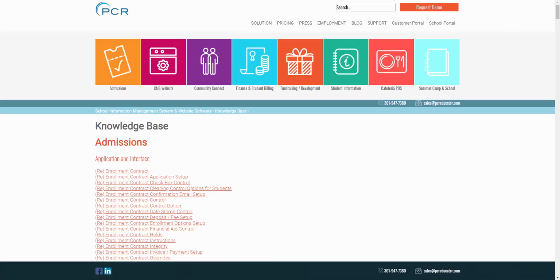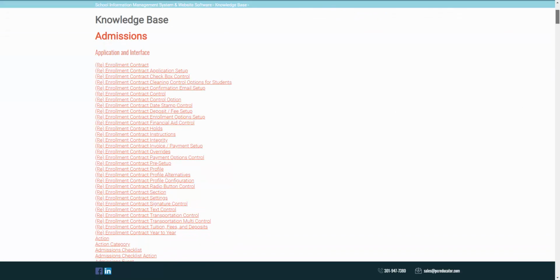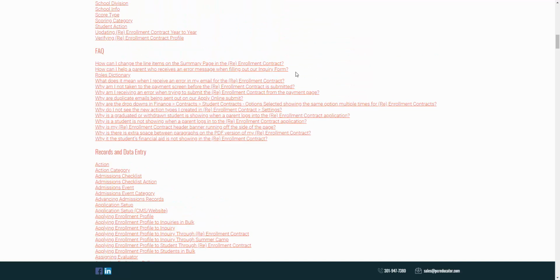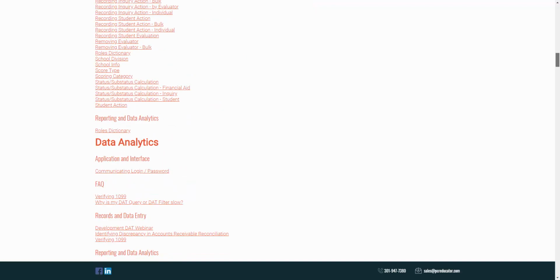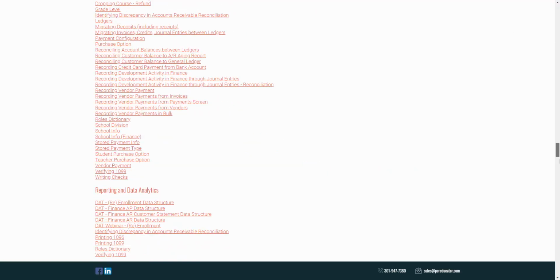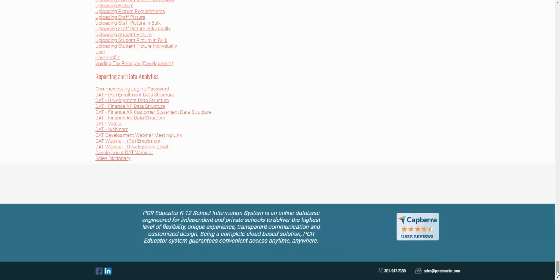So earlier I was talking about how we're moving our help documentation to our website. So this is how we've linked it. If you click Knowledge Base, you'll notice all of these articles. We also have FAQs, and we've grouped them by different categories like records, data entry, data analytics, development, health, and so forth. So we'll keep adding new documentation to this website, and then eventually we'll remove that from the help page of campus and move it all here.